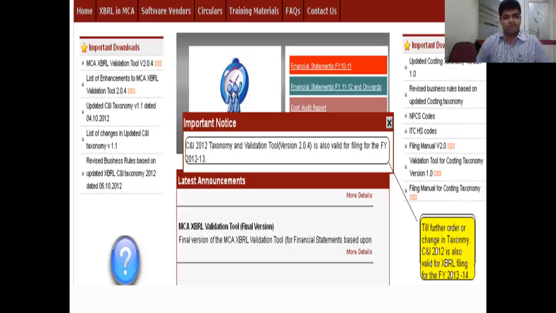And I have taken a screenshot from the MCA website. It is not updated actually up to now. It is written that CI Taxonomy 2012 and Validation Tool 2.04 are also valid for filing financial year 12 and 13. Presently, we are approaching the financial year 13 and 14. There is no change in the message, but with the same intention, we have to use the taxonomy and the validation tool till any further order. So we have to use the same taxonomy and the same validation tool, version 2.04, for 13 and 14. That should be taken care of.